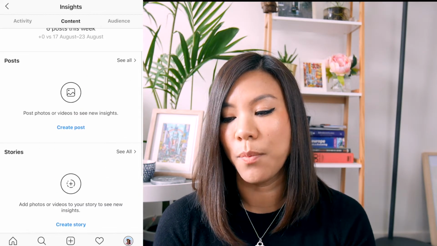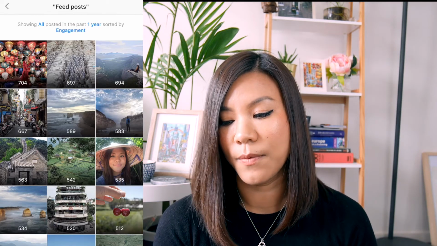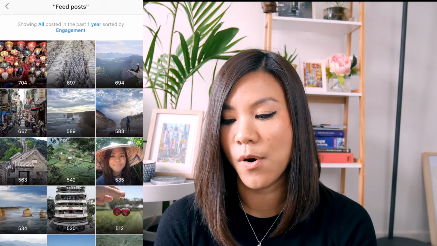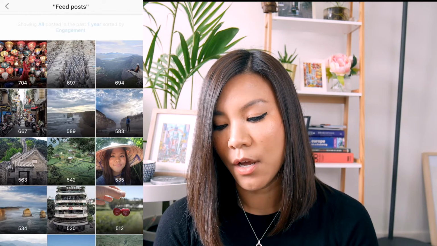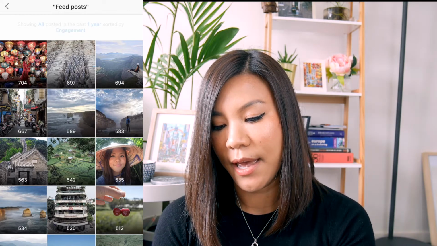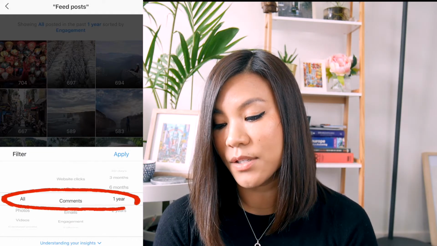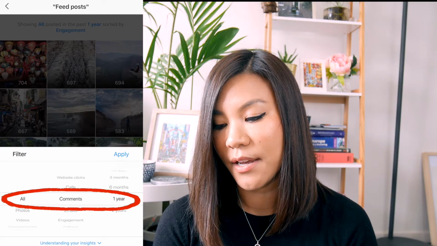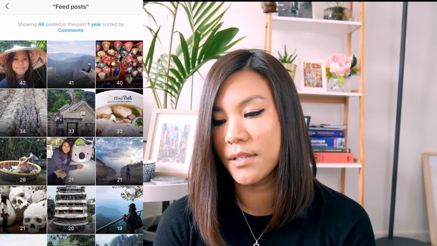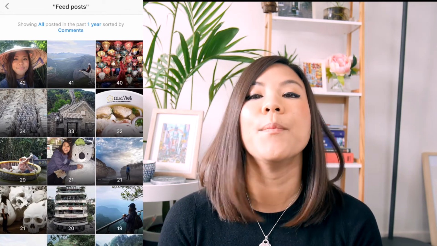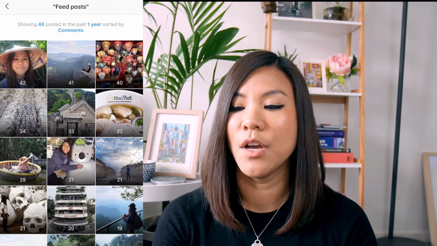Let's just go to posts, and when you click on see all, you can see here it has been arranged from the past year and sorted by engagement. When you click on the top, you can play around with the filters, and let's just go to all for now, and you can see how many comments you had in the last year. Say, apply that, and then you can have a look to see who's commented. You can see the number of comments you had on your particular photos, and it's been arranged from highest to lowest.